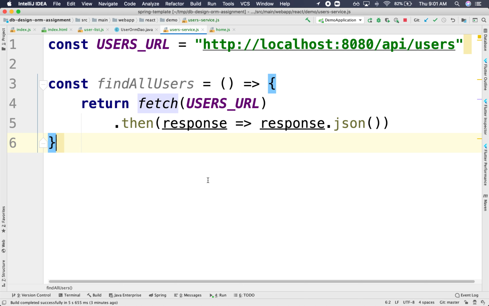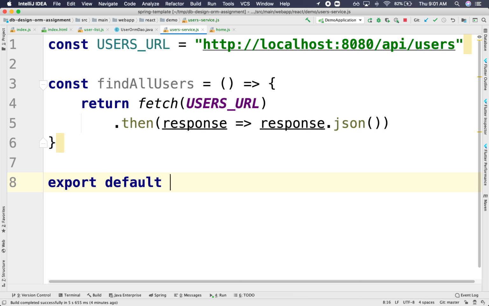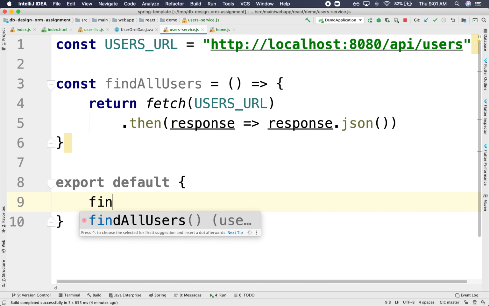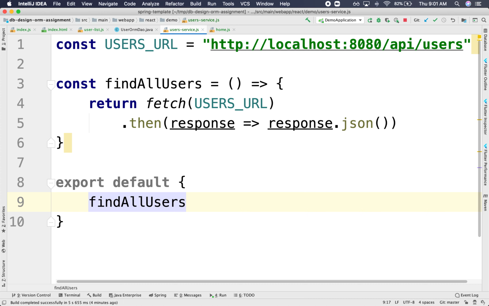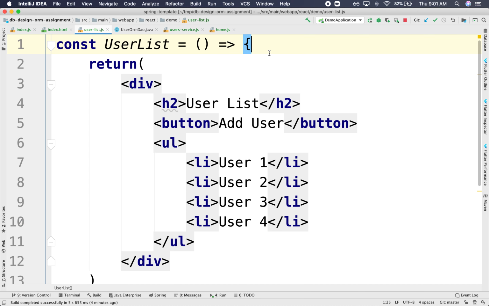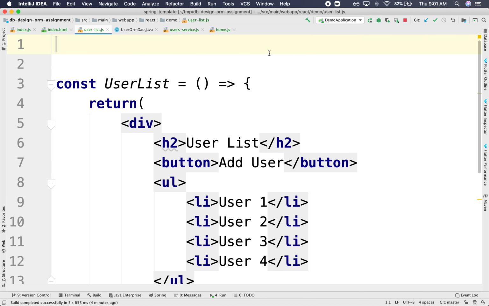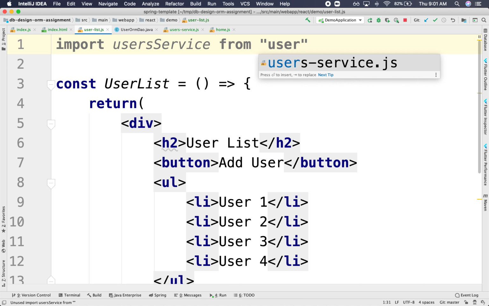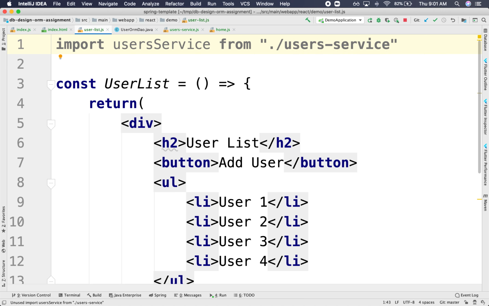All right. Okay. So we're going to export this so that others can import it. In particular, who do we want to import this? Well, the user list. The user list wants to use this. The user list is going to import that. So it's going to import the user service, excuse me, user service, there it is. And we want to be able to run the function that retrieves the data.